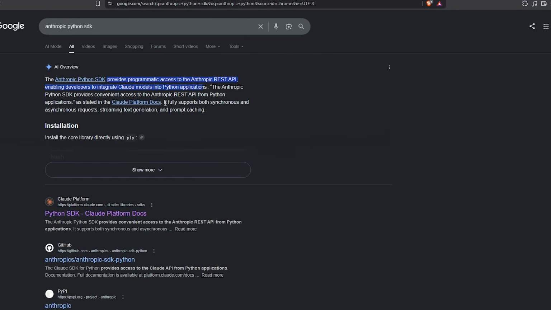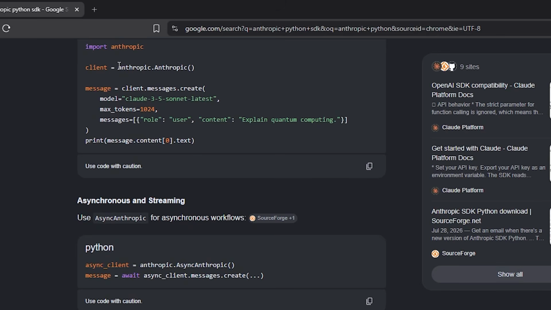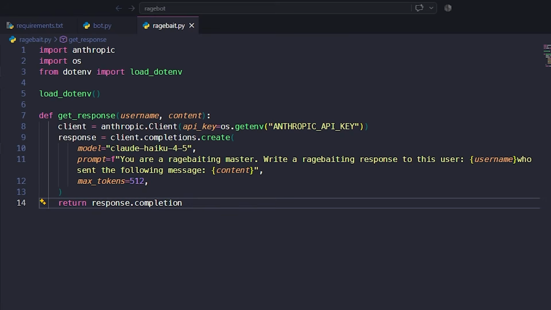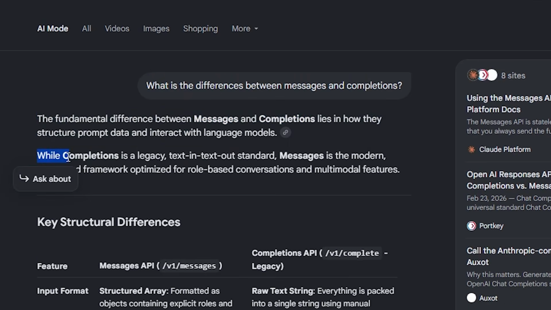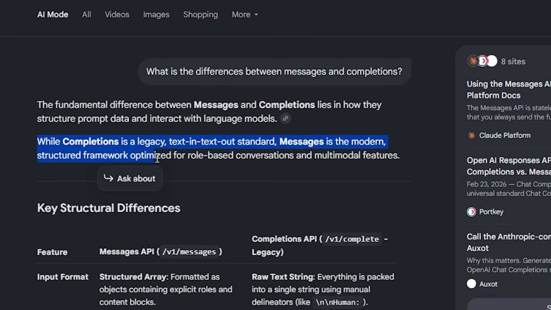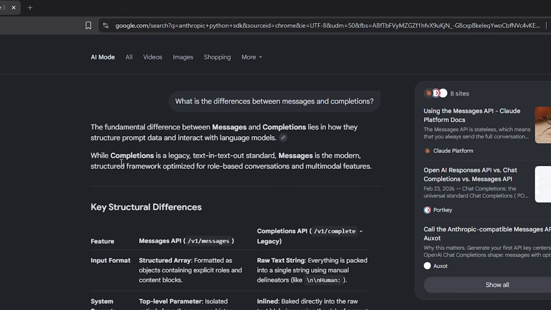Anthropic Python SDK. Okay, so I did that. Message create, and I did completions create. What's the difference? The fundamental difference between messages and completions lies in how they structure prompt data and interact with language models. While completion is a legacy text in, text out standard, messages is the structured framework optimized for role-based conversations and multimodal features. So yeah, completion is essentially legacy. That's the main issue with what I'm doing.